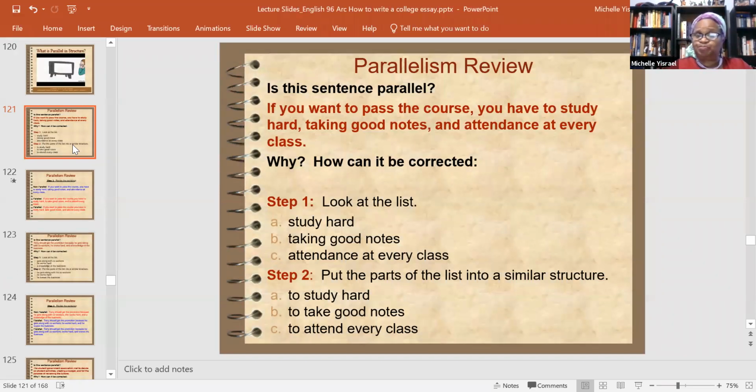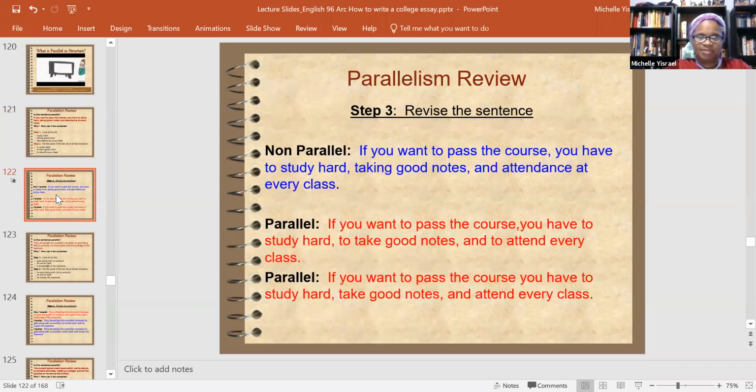Is this a parallel sentence? If you want to pass the course, you have to study hard, taking good notes, and attendance at every class. It is not. Why? Because study hard, taking good notes, and attendance at every class are not parallel ideas. To make them parallel, we restate to say to study hard, to take good notes, and to attend every class. So the thesis statement looks like this. If you want to pass the course, you have to study hard, to take good notes, and to attend every class.